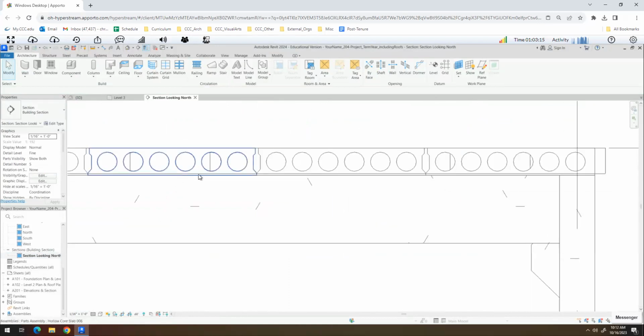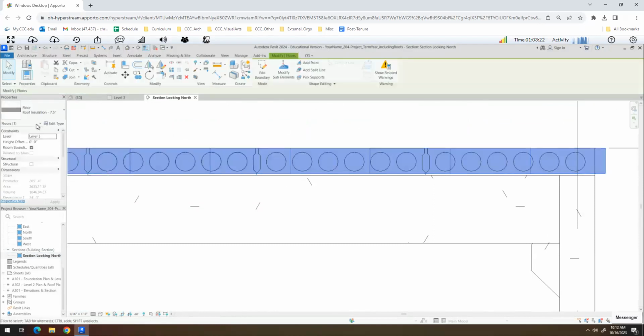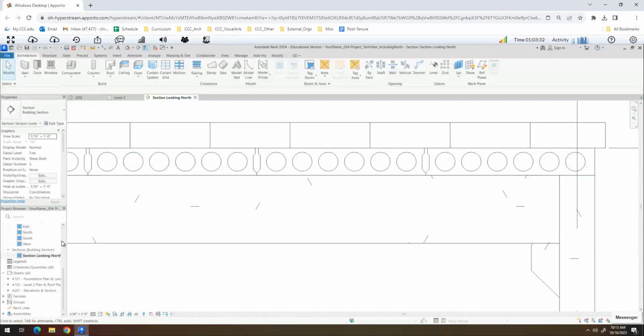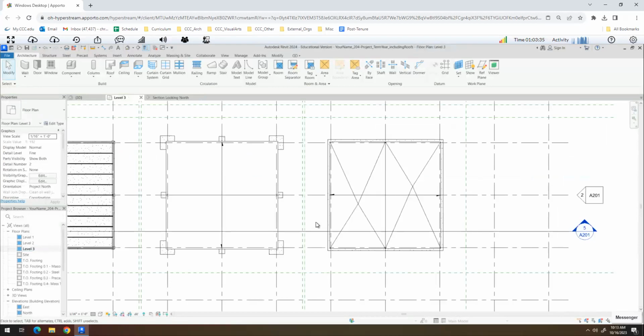When I zoom in here and I select, you've got to be careful to tab until you select the floor insulation level. I just need to raise it up so it's not overlapping. So it's going to sit on top of the hollow core slabs. Right, then I'll go back to level 3.